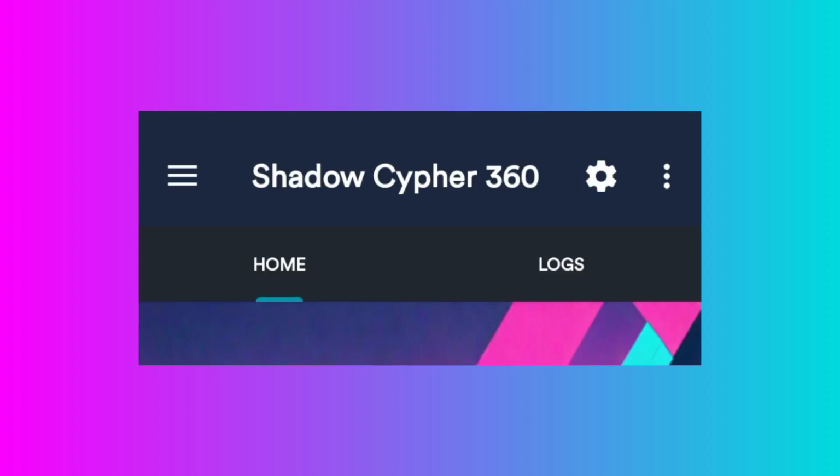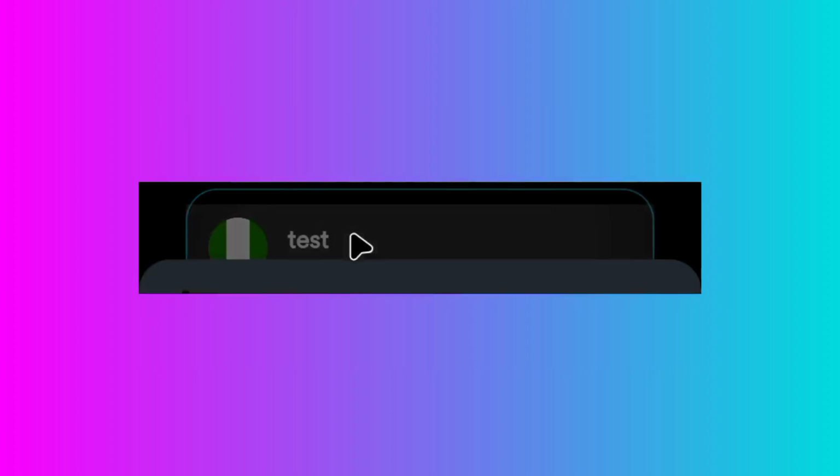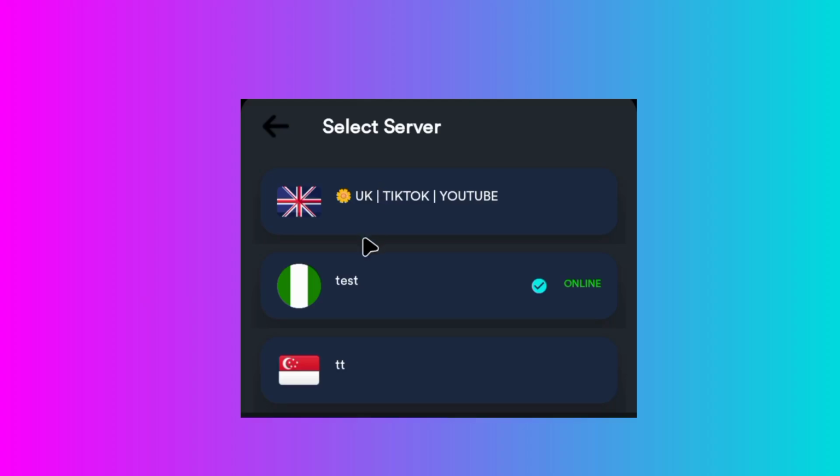So when you tap on update resources, the app will start to check for the available updates and it will update to the latest version. And after that, you're required to pick a server right here. So when you tap here, you can pick any server which is online, for example this one. So you pick any server which is online, and after that you're required to pick a network.